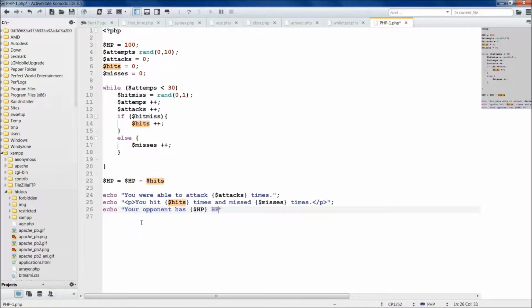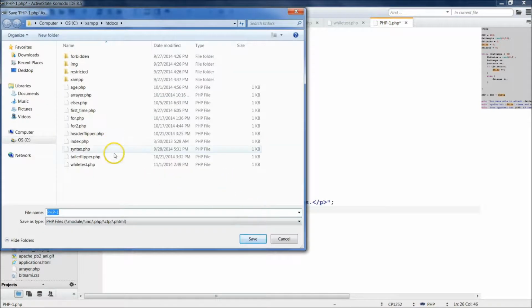Now remember, you have to type the HP outside of the HP tag because it's not going to return that HP remaining. It's just going to return our number right there. It won't return 100 because we've now subtracted our amount of hits. So let's go ahead and save this, and let's save it as hit counter .php.